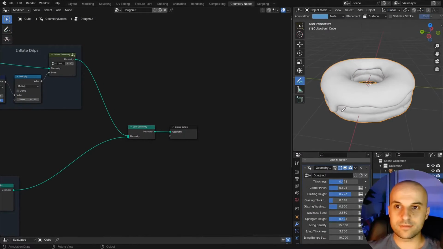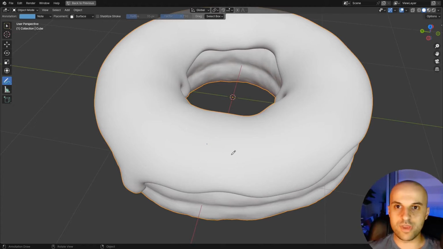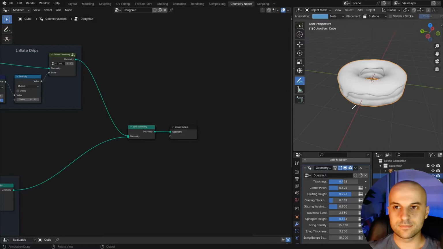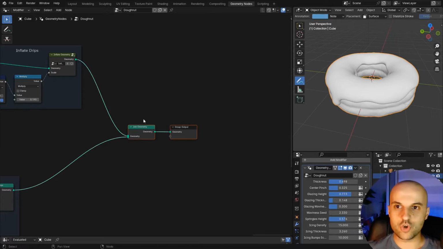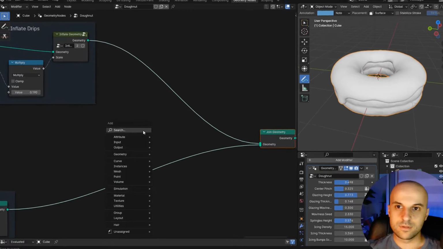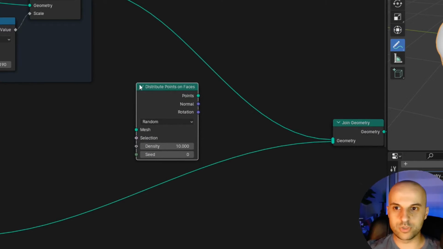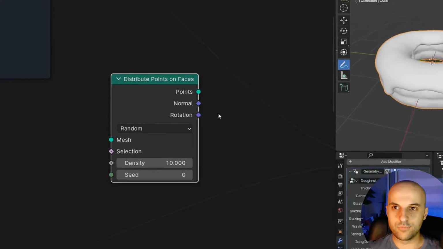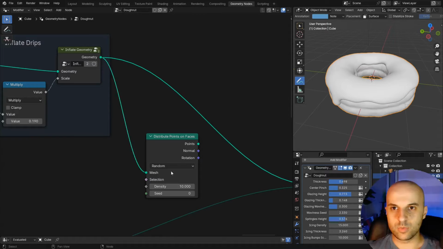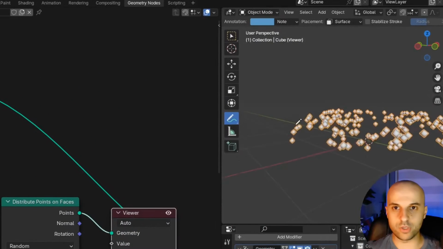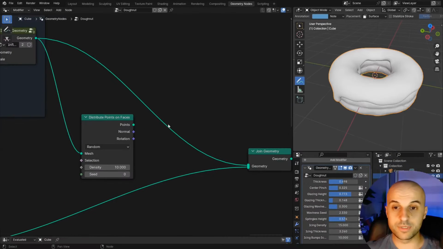The way we're going to create our sprinkles is we're going to create points on the surface of our glazing, and we're going to instance the various sprinkle geometry on those points, like that. So our first job is to create the points. We're going to do that with a special node called distribute points on faces. If we feed this node some mesh, we're going to end up with a bunch of points randomly distributed on its surface.